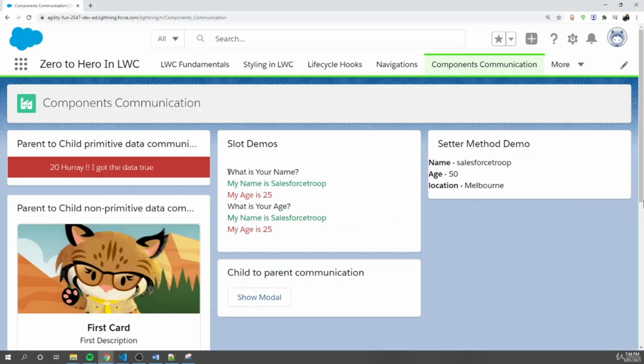Now you see the question is coming, what is your name? My name is Salesforce Group. My age is 25. Then the second question is coming, what is your age? My name is Salesforce Group and my age is 25. The problem here is that whatever you pass from the parent, it renders everything under the slots again and again. If you have three slots, it will render these details three times. But that's not what we want.